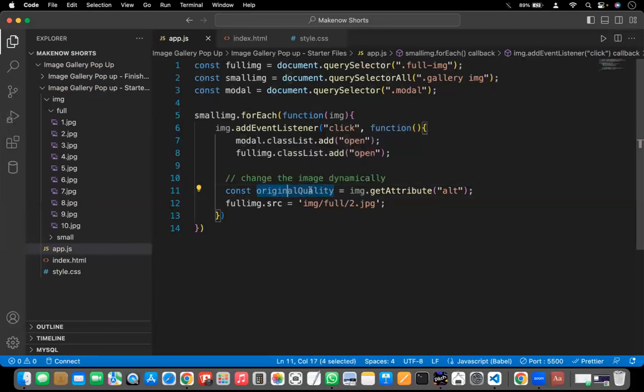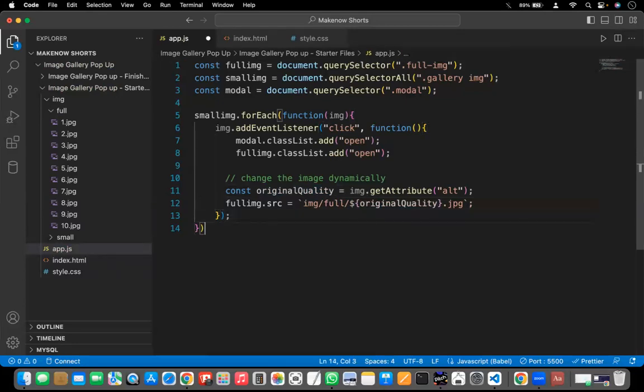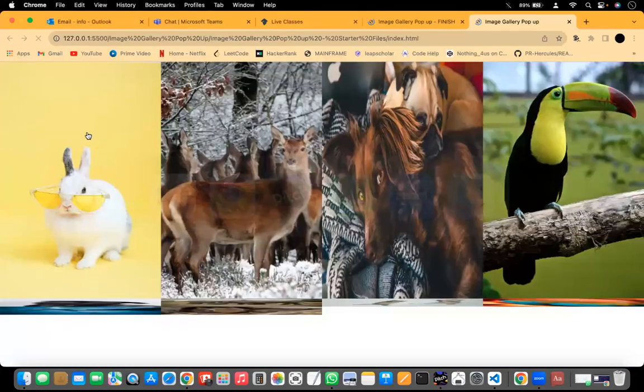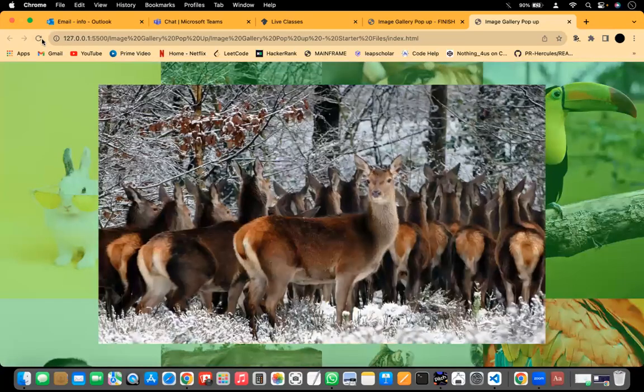So I'll insert this original quality here dynamically. For that I need to use the dollar symbol. When you are adding a value dynamically, you need to use backticks so that it will be applied. Let me come back and check it out. I'm clicking on this, it is working. I'm clicking on this one also, it is working. So now it is loading, right?